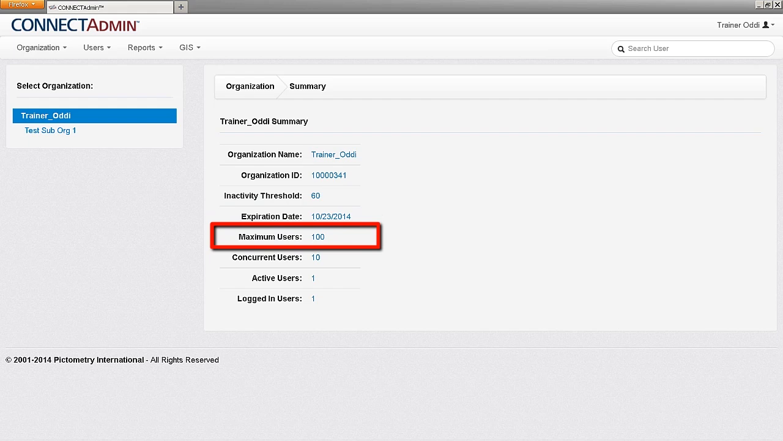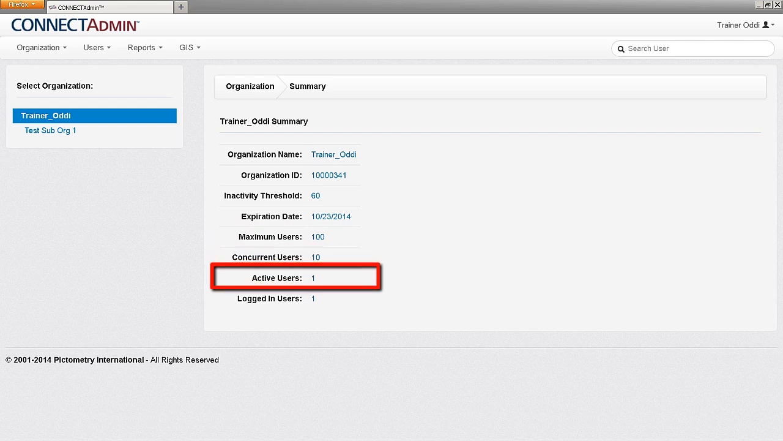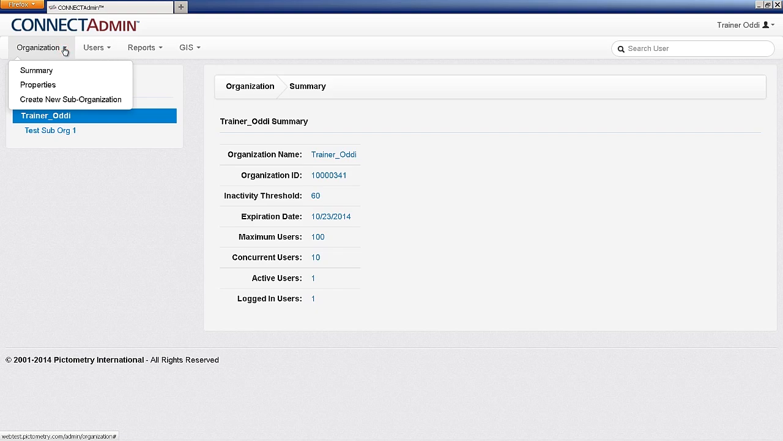Maximum users is defined by the number of users that can be created for the selected organization, while concurrent users is the number of users that can be logged in at the same time. Active users indicates the total number of users created for that organization, while logged in users displays the number of users currently logged into Pictometry Connect. At any time, the administrator can view an organization summary or property page by clicking on Organization from the administrative menu and then selecting the appropriate option.